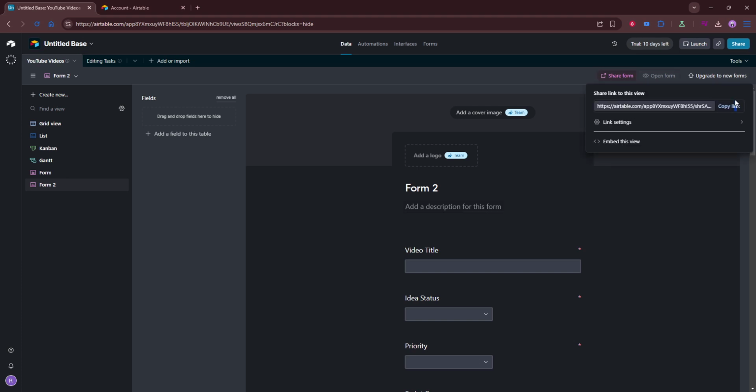Finally, check responses by reviewing the submitted records inside Airtable. Each submission will appear in your table, making it easy to track, organize, and manage the information you've collected. And that's how to create and use an Airtable form from start to finish.